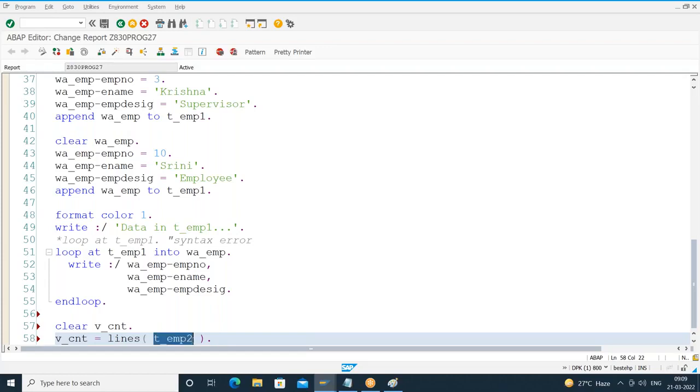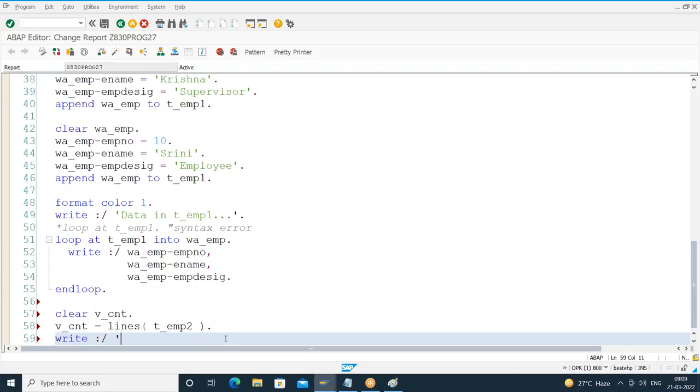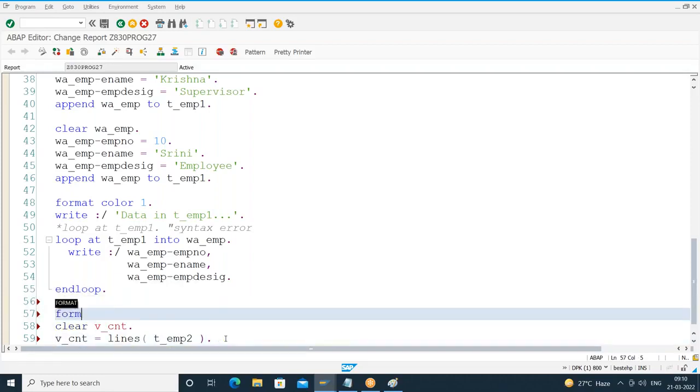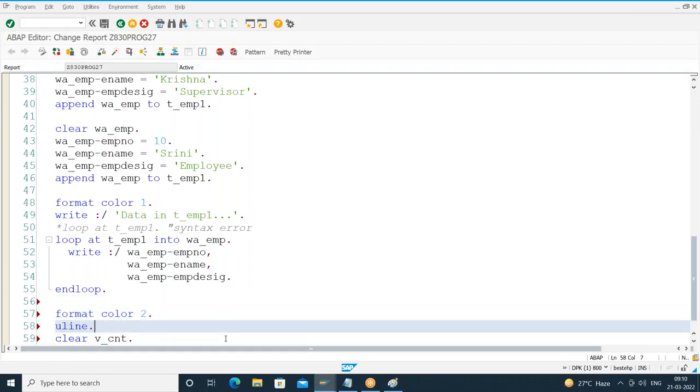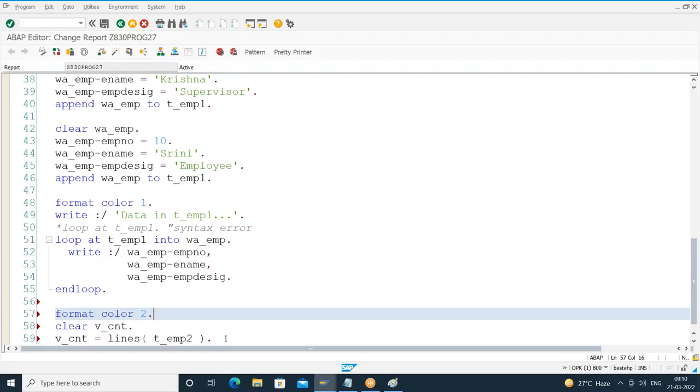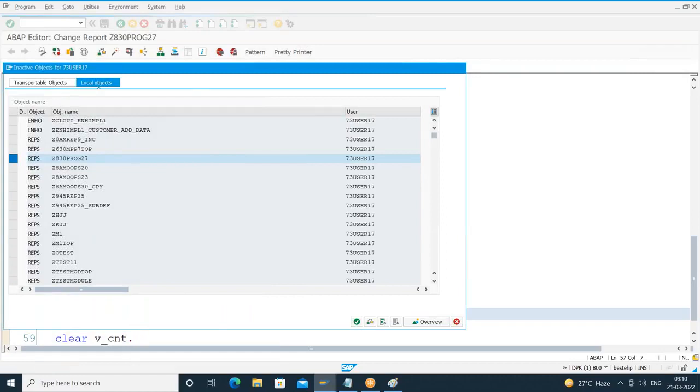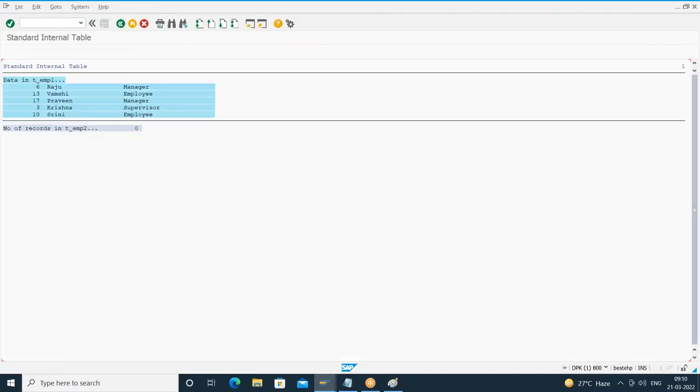At this stage, my internal table is blank. So when I try to print that count value, I'll say number of records in T_emp2, the variable is v_count. I should get zero, right? So when I execute, yes, I got number of records in T_emp2 is zero, because I don't have any data.